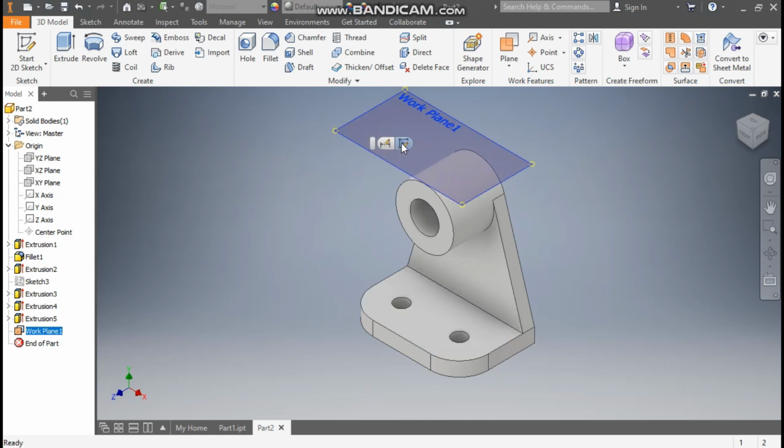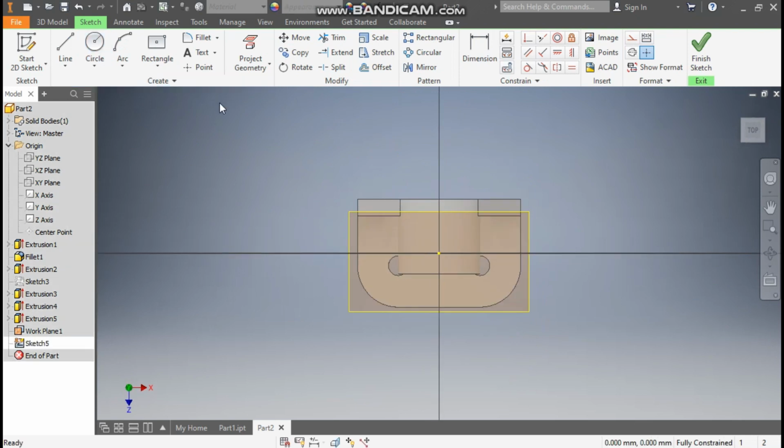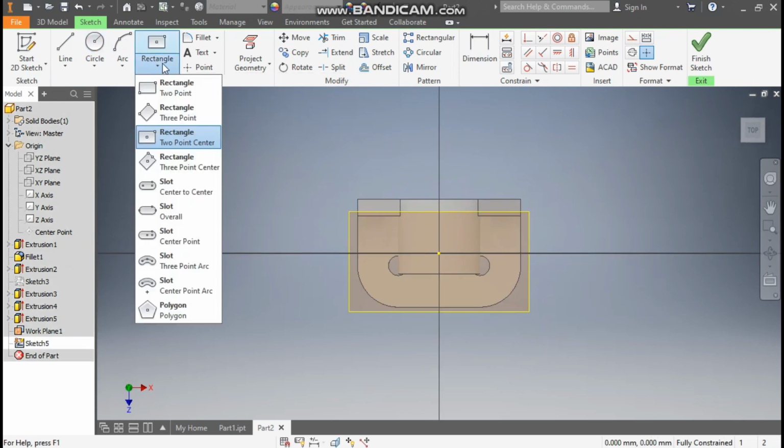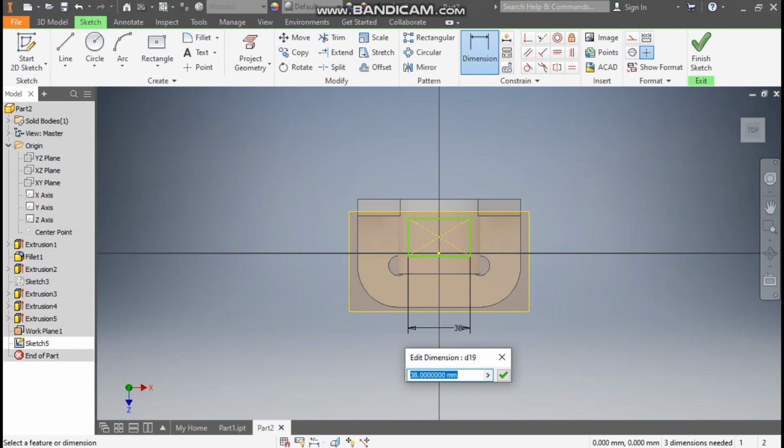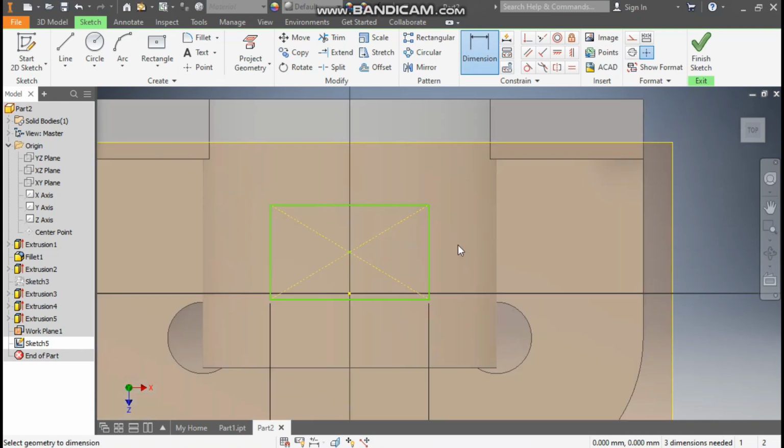Select this plane, go to create sketch. Here take the rectangle command and take 2-point center rectangle. Make a rectangle profile over here. Okay, go to dimension. Define the width here as 27 and the height as 32.